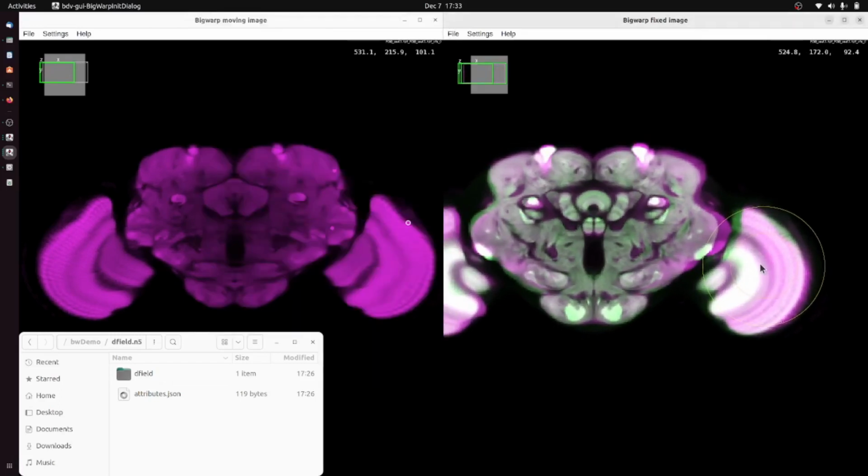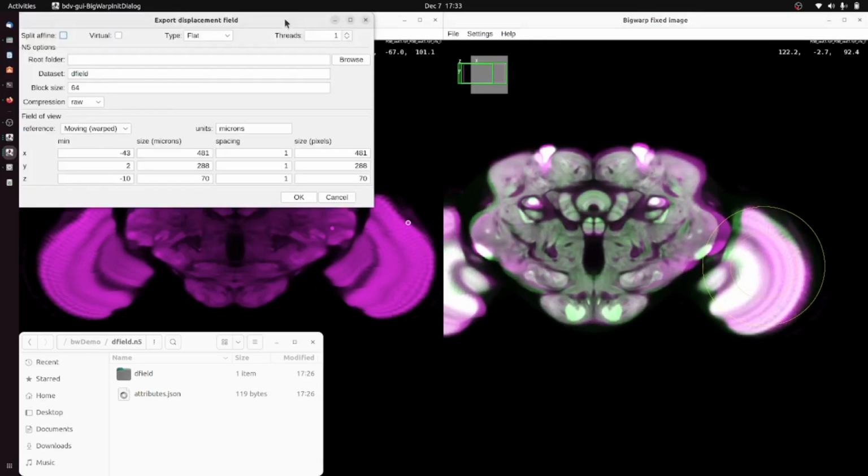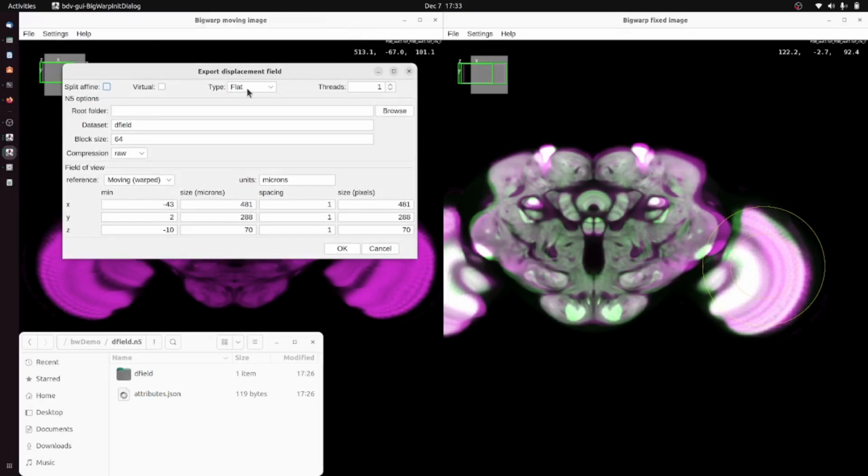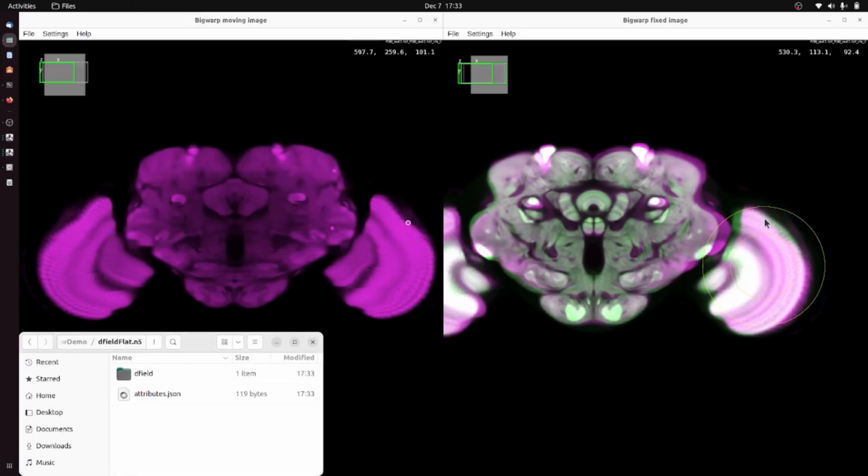Now, if we're happy with this result, we can re-export the transformation as a displacement field. This time, again, selecting flat as the type, which will concatenate the two transformations together. Now that this new transform is exported, we can import it and observe that the result is the fine-tuned transformation.